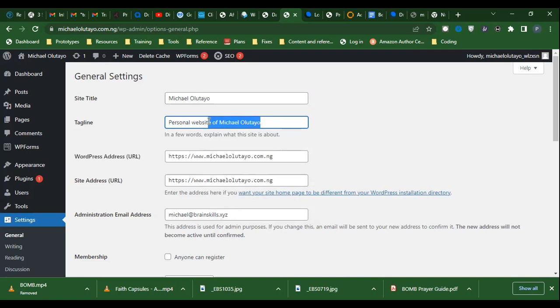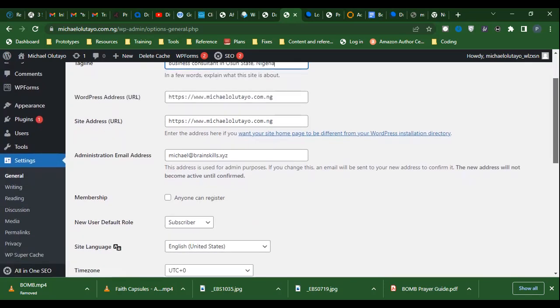If you have a tagline, you can put it here. Let's put something like this. I'm just putting this, just put your own tagline, okay? Well, you put what works for you. I'm just showing you how to do it.